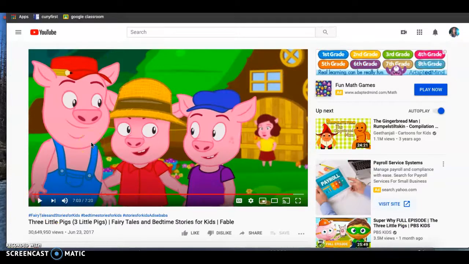So after listening and watching that story, we learned that the first pig's house was able to be blown down by the wolf because it was made out of straw. The next pig's house was also able to be blown down because it was made out of tree branches. But finally, the third pig built his house out of brick and it was not able to be blown down. So now we're going to use those three key main events in the story to organize them into a sequencing chart.